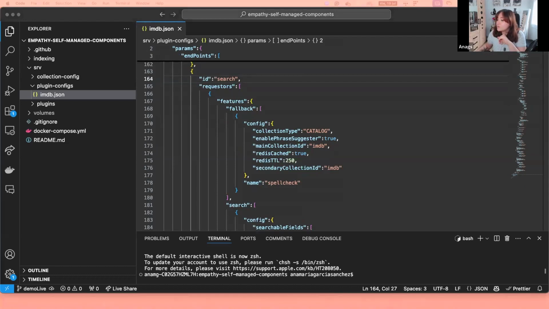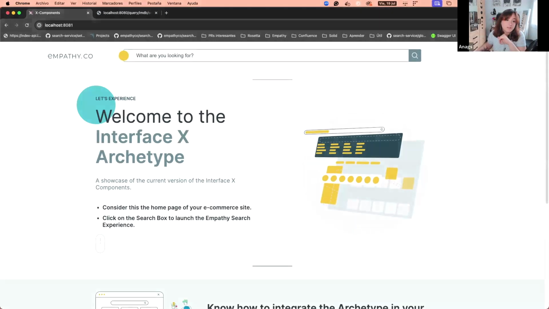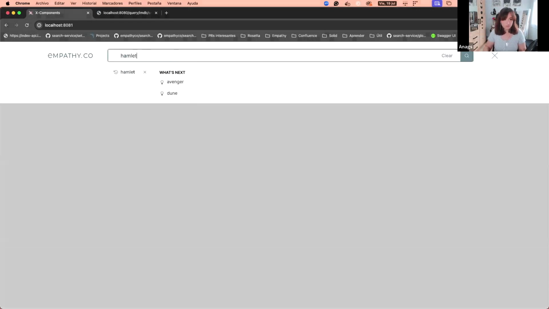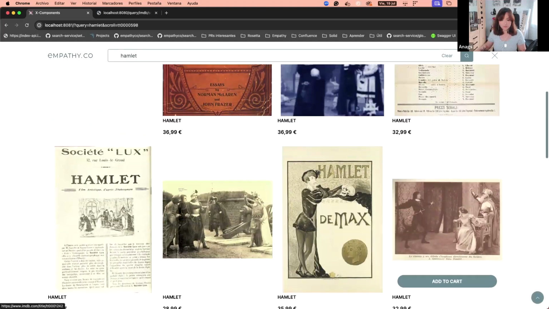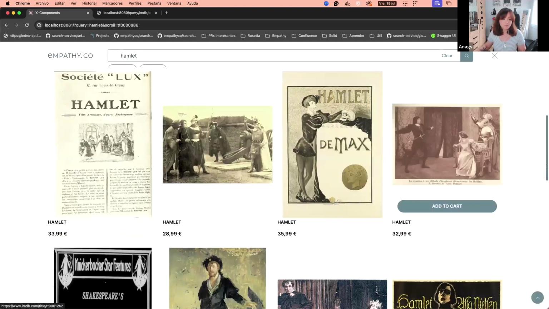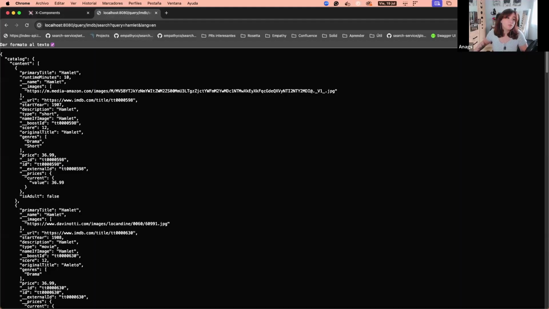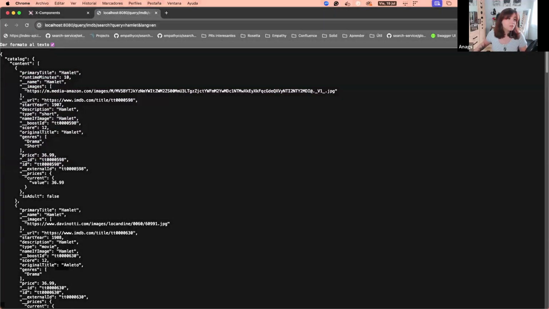First of all, I'm going to show you how we are going to do all of this. We are going to play with, of course, our frontend from the Interface X archetype. And here everything is working as usual. We're going to look for Hamlet. This is going to be our example query. We're going to see how everything changes. Here is a promotion, but here we have some 14 results. And in some moments, I will show you the response from the search API, that is port 8080, so you can see how everything changes.